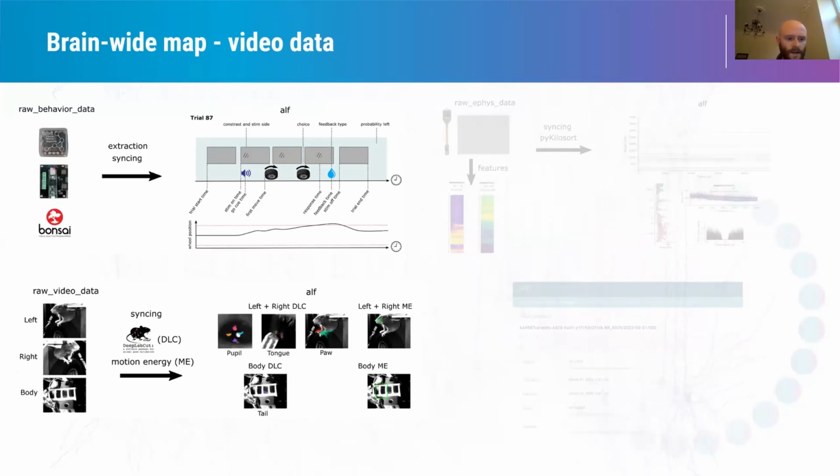Second set of devices are the cameras. The raw data are stored in a raw video data folder. We have typically 3 cameras. And then the pre-processing for this involves feature extraction and tracking with DeepLabCut, as well as some motion energy extracted from some regions of interest, such as the whisker pad there. So again, these extracted features are stored in an ALF folder.